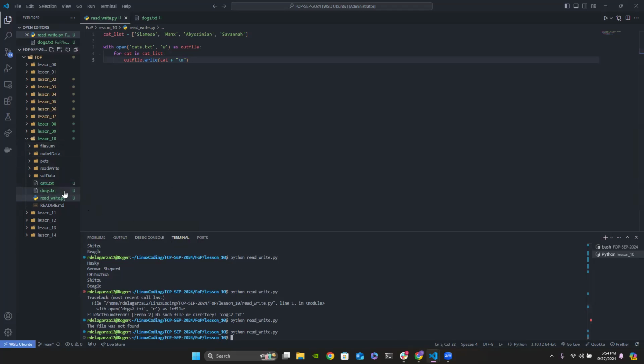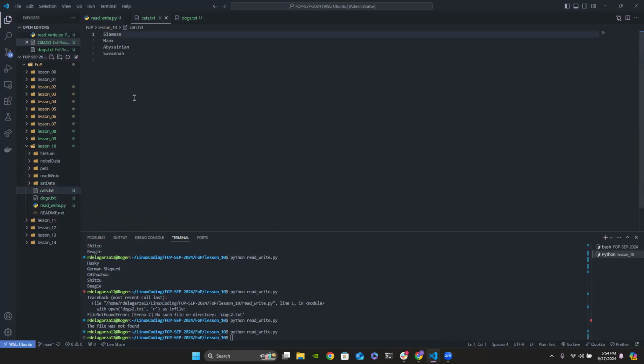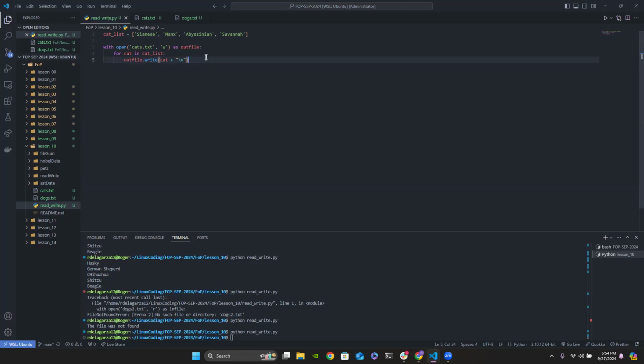When I try to read into a file that does not exist, it will give me an error, right? But if I try to write into a file that does not exist, it'll create it for me, right? And it'll move forward as intended. We open up our cats.txt, and we see the Siamese, Manx, Abyssinian, and Savannah cats are in here, right? So it successfully looped through my cat list, and then it wrote into my file.